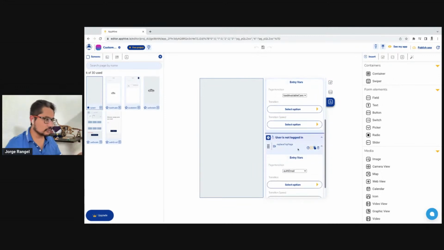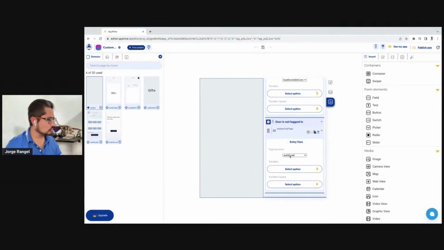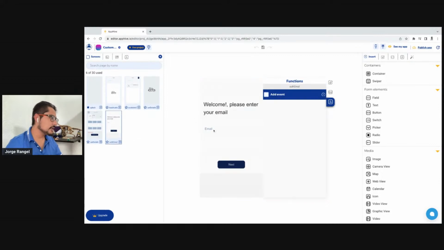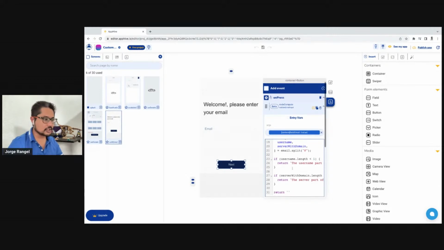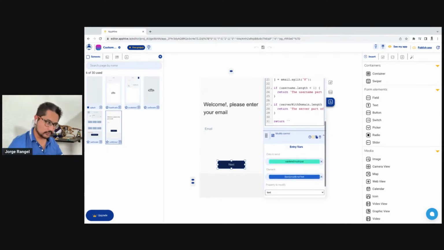If there is no user authenticated in the application, you go to the out email, which is this page right here. In this page, we were building the validation system, right? The validation function that gives us an error depending on which part of the email is not correct.